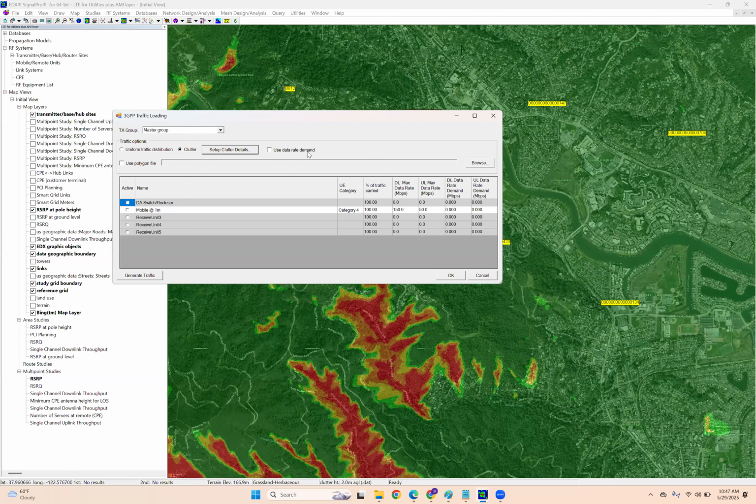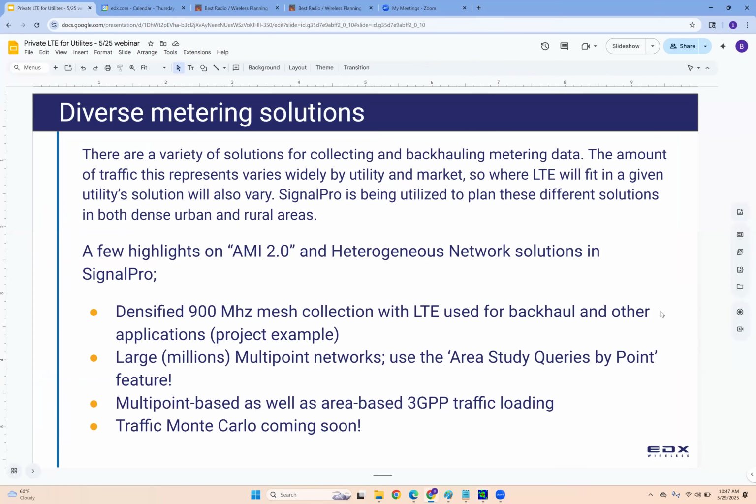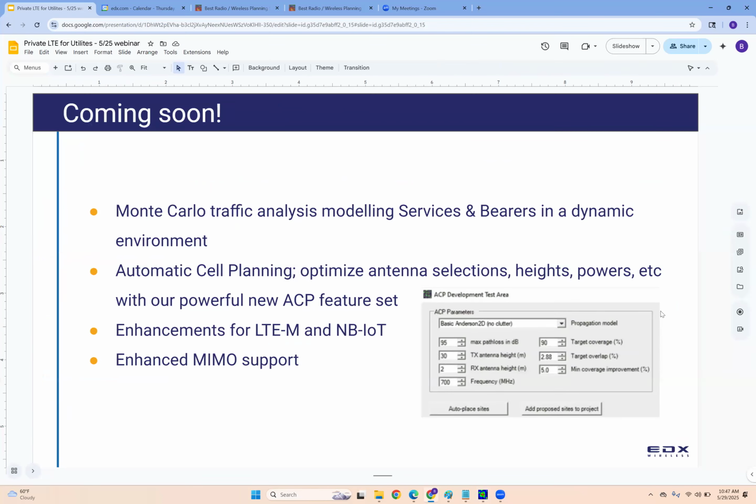However, there's a much more sophisticated Monte Carlo analysis coming soon where you can play around with how those mobiles are distributed and where they are, and show them moving around and all that kind of thing. And that kind of brings me to the coming soon roadmap items here.